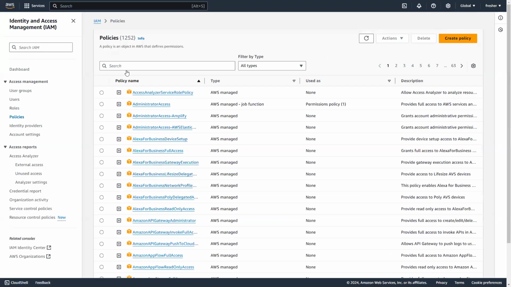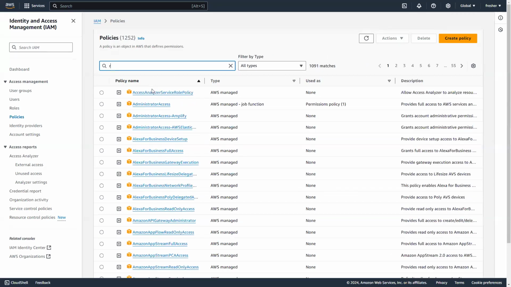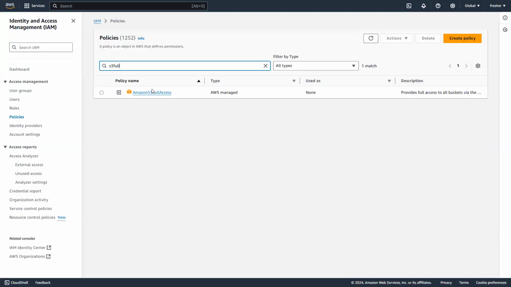Or only EC2 or only RDS access. We will give RDS full access, or something like S3 full access. We will provide the S3 full access.